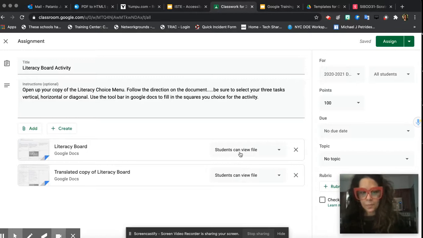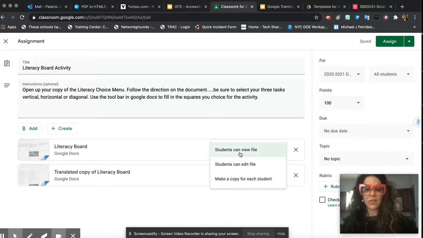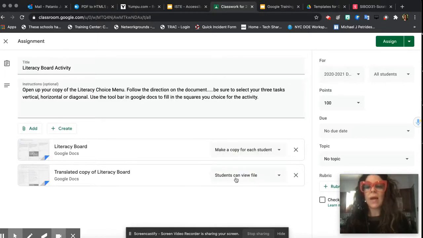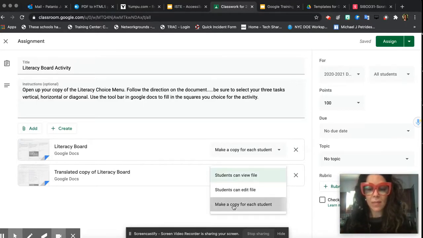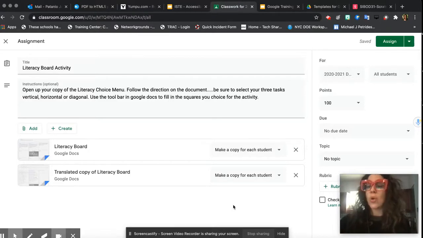So now what I can do is I can decide, do I want all students to be able to view this one file together where they can only see it? Do I want them to be able to edit it, which means that every student is on the same document and can edit it? It's not the type of activity we're doing. Or am I making a copy for each student? I am making a copy for each student. That is it. Okay, so that's what I'm going to do. My translated copy, again, depending on if this is going out to all my students, I might leave this as students can view as a resource that they can see, or I might change it to make a copy for each student and then give them the option to choose which one they wanted to work on, right?